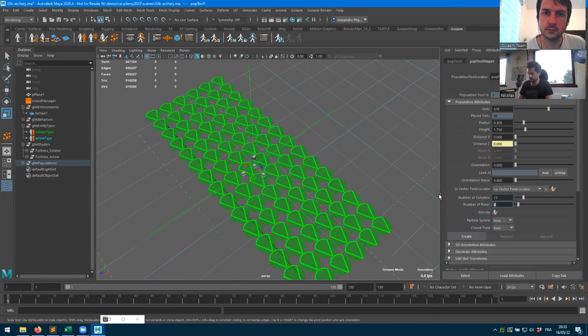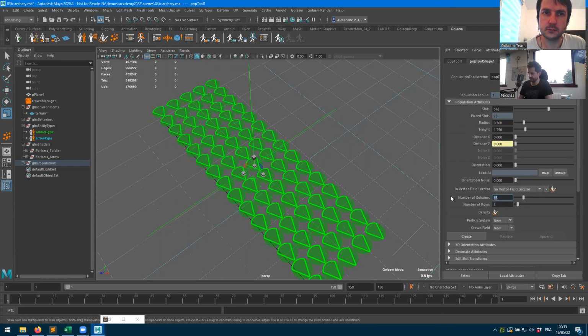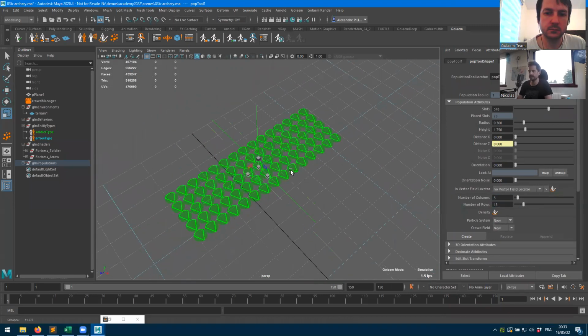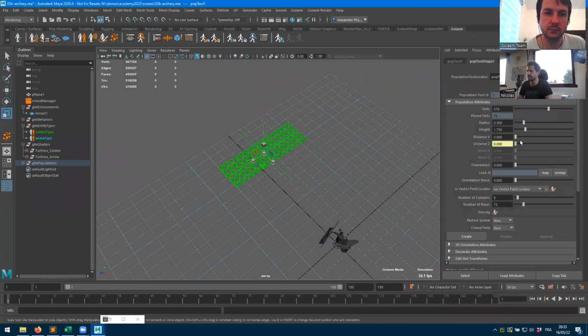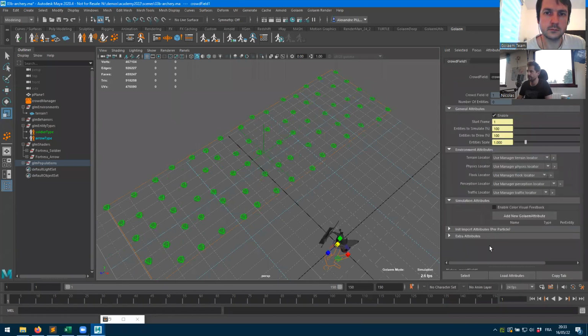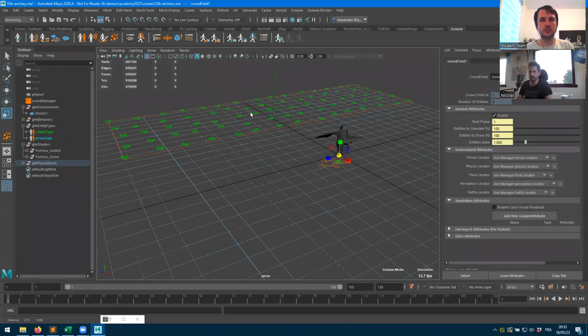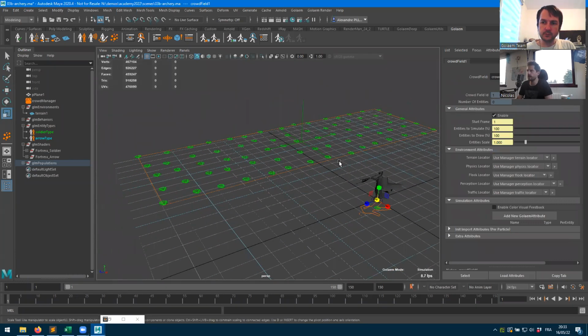15 to, on the other side, 5 by 15. Great. Put some distance between those guys to make sure that they're not going to throw arrows into each other. Noise those a bit, and press create. So, okay, I've just created a bunch of archery soldiers.